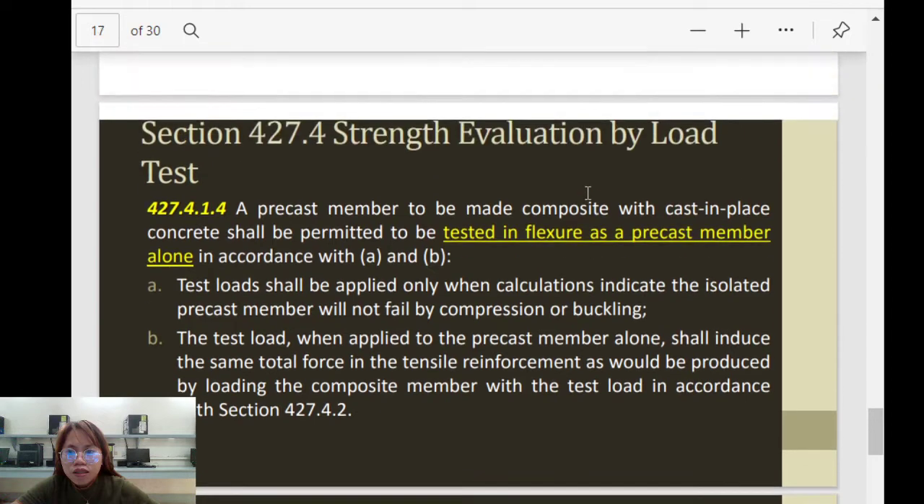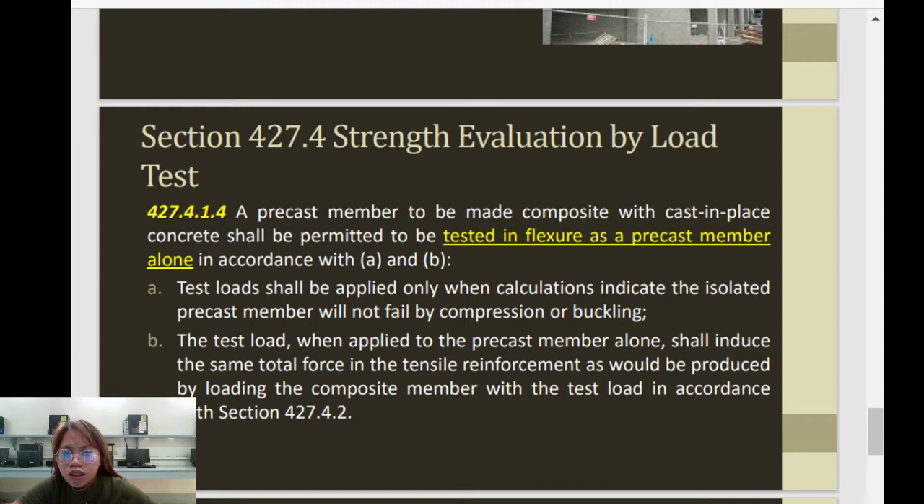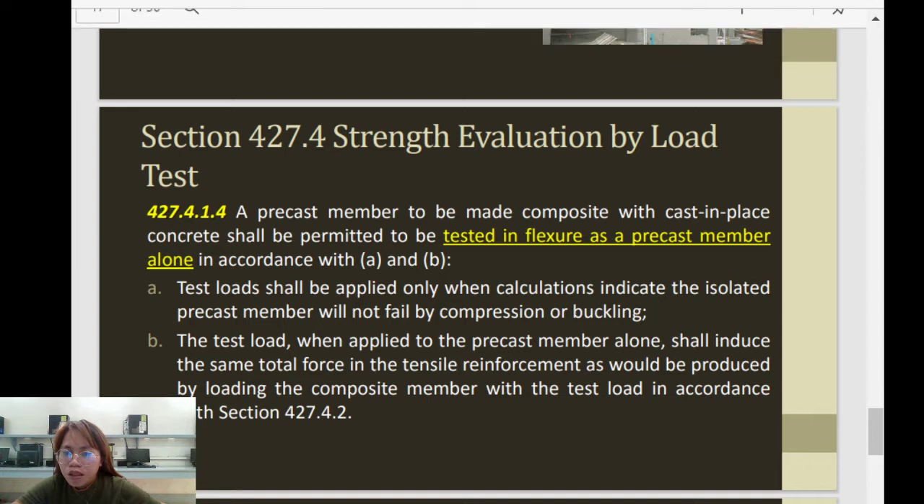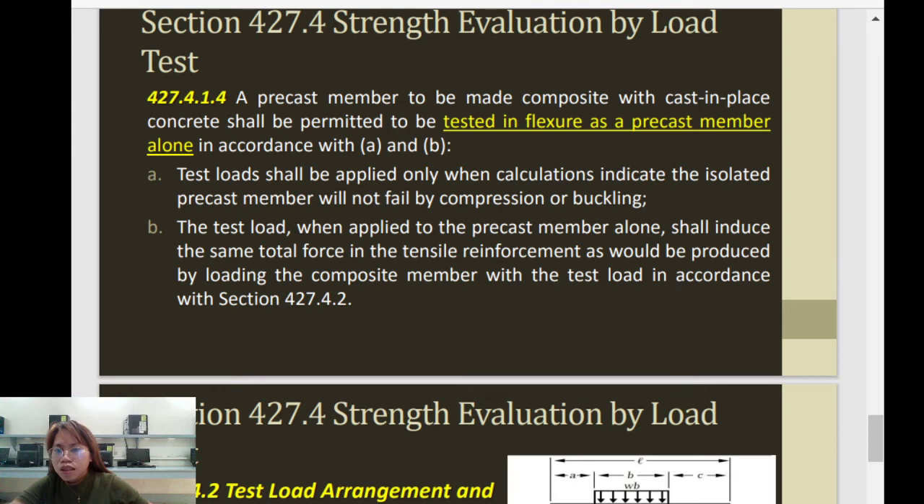So this is a provision for a precast member to be composite with cast in place concrete shall be permitted to be tested in flexure as a precast member alone in accordance with A and B. So test loads shall be applied only when calculations indicate the isolated precast member will not fail by compression or buckling. And the test load when applied to the precast member alone shall induce the same total force in the tensile reinforcement as would be produced by loading the composite member with the test load in accordance with section 47.4.2.